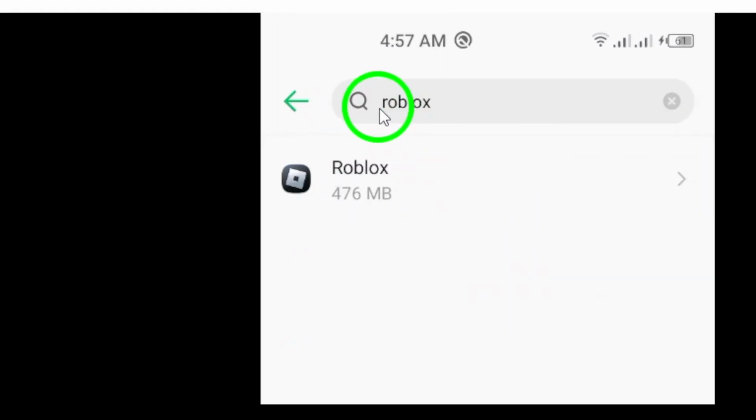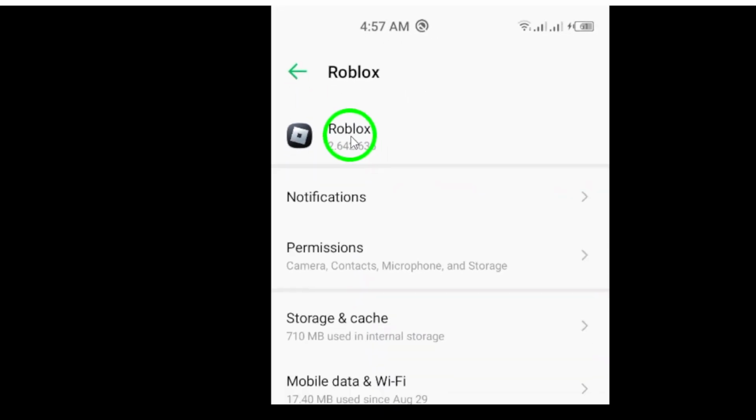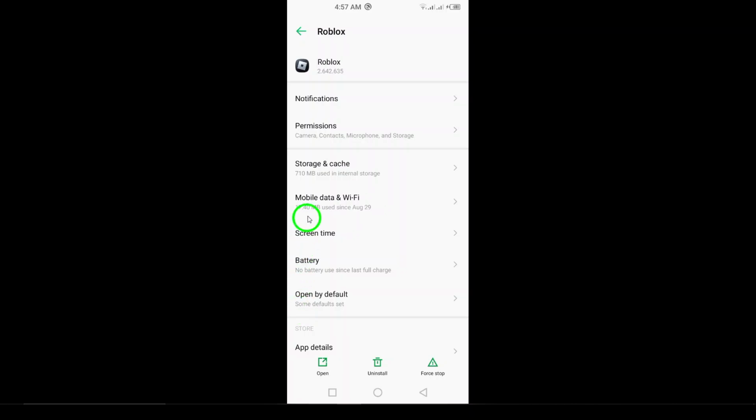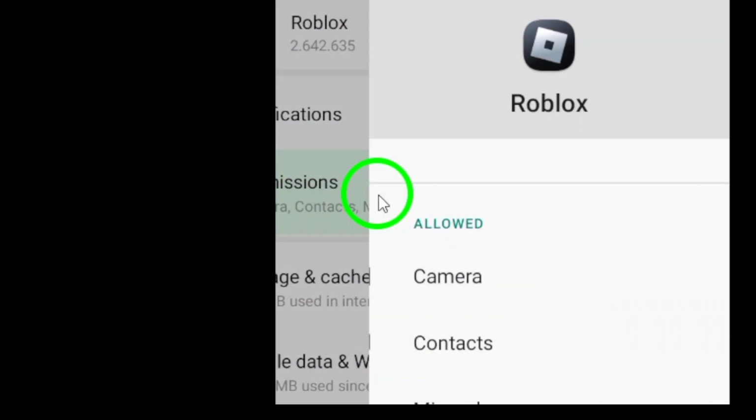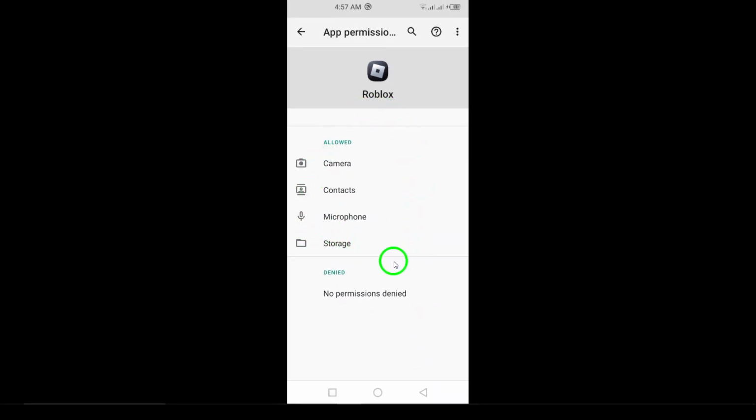Now, find and select the Roblox app from the list. This will take you to the app info page, where you can manage various settings related to Roblox. Next, look for the Permissions option and tap on it. Here you'll see a list of permissions that Roblox is requesting.